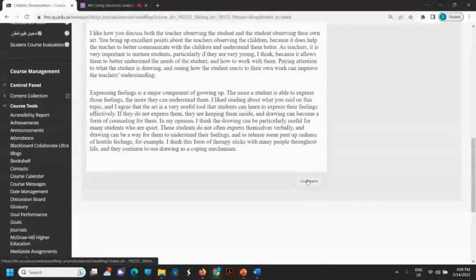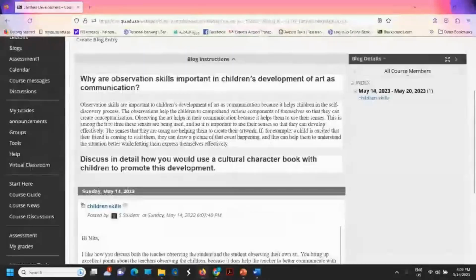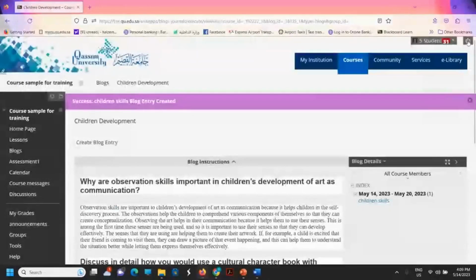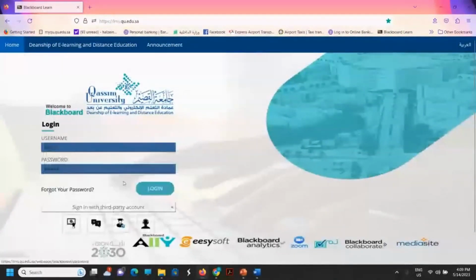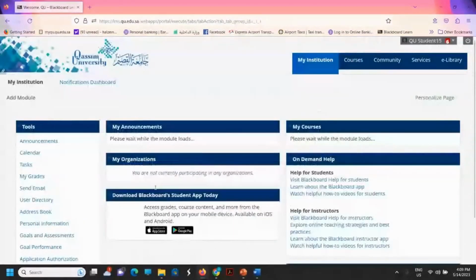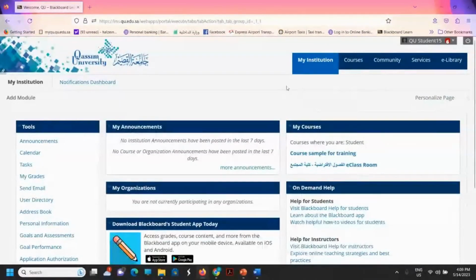I can comment also, and any student can. For example, I will come back as another student now. I will log out and enter as another student, and I can comment on the entry of our student.